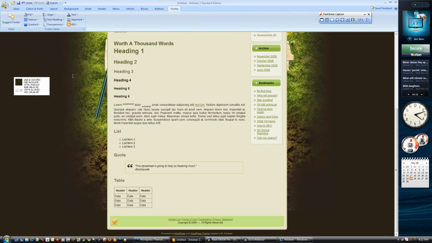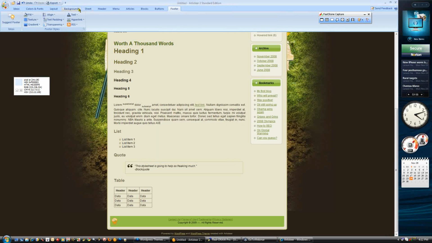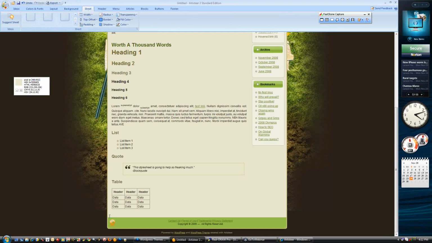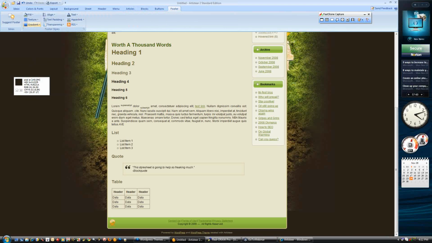Change this to transparent. And fill color, I want that same color, same green. So let's change it right here. And let's go ahead and do the padding with no padding, so that puts it right out to the edge. Okay, a little bit better, and we'll do a little bit of a gradient in there. Yeah, that's a little bit nicer looking.